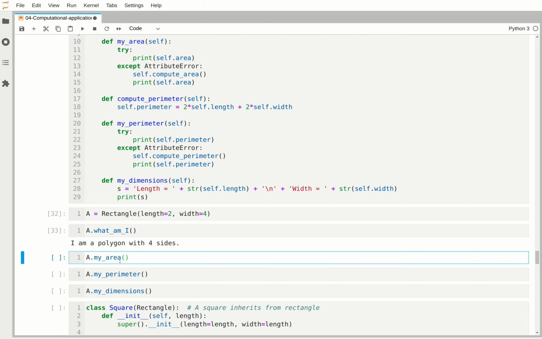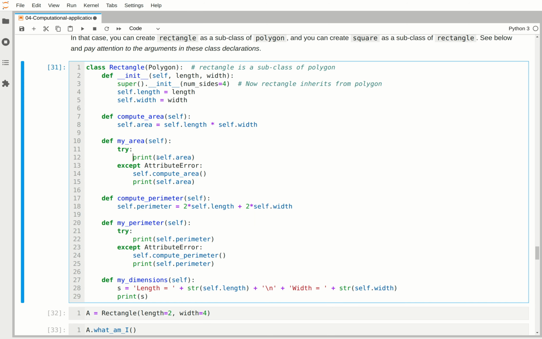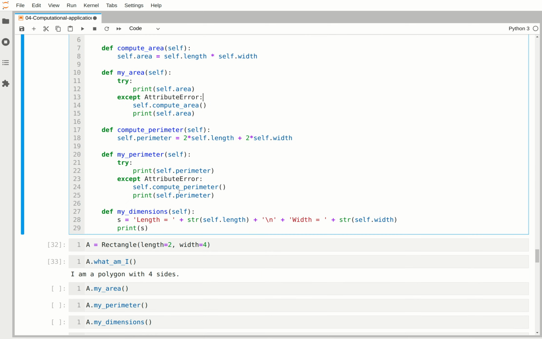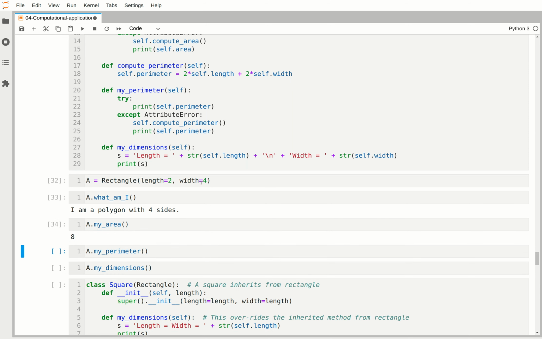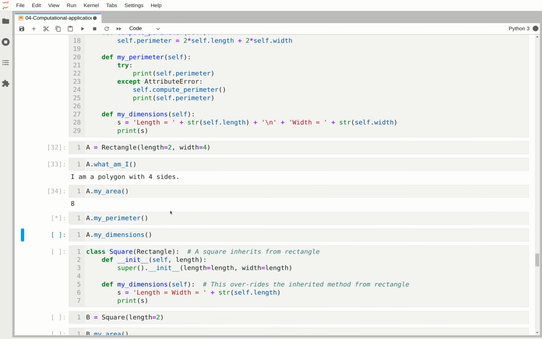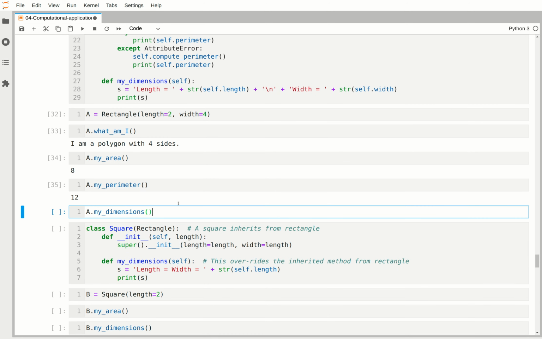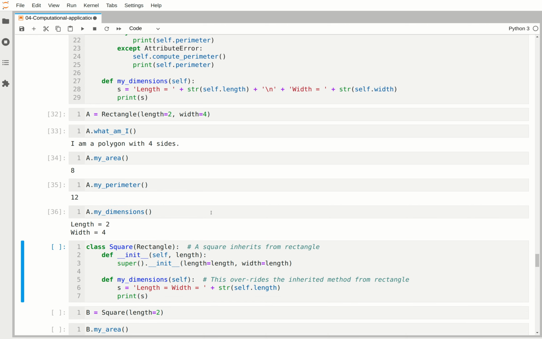Now, if I ask it for my area, right, it's going to try to print this, but that will produce an attribute error, and then it will go and do this and compute area and then print that self.area. So when I say my area it gets 8, 2 times 4 is 8. My perimeter, 2 times 2 is 4, 2 times 4 is 8, 8 plus 4, 12. I'm hoping I did that right. There we go, 12. And if I ask it for my dimensions, length equals 2 and width equals 4. And notice I had a line return there so that it was easy to read.